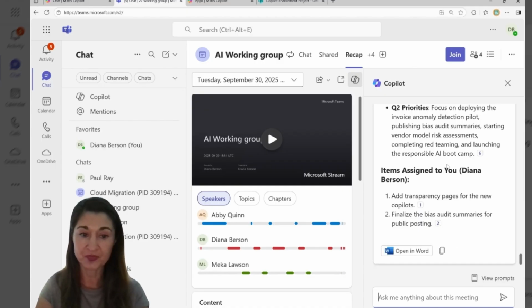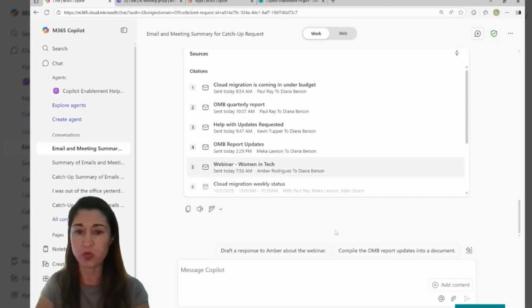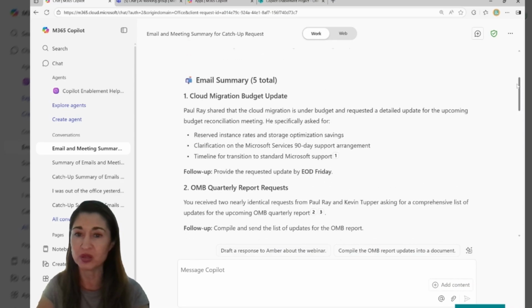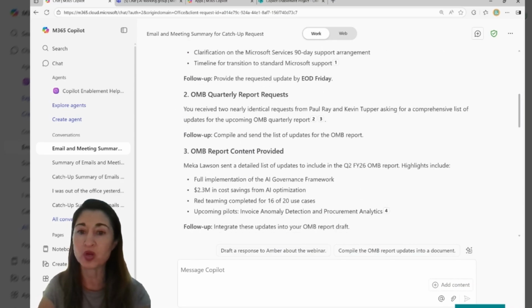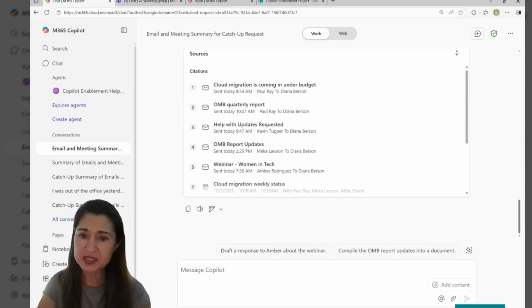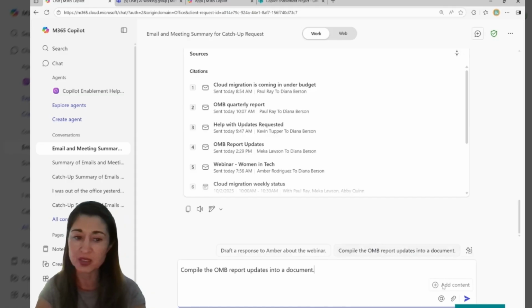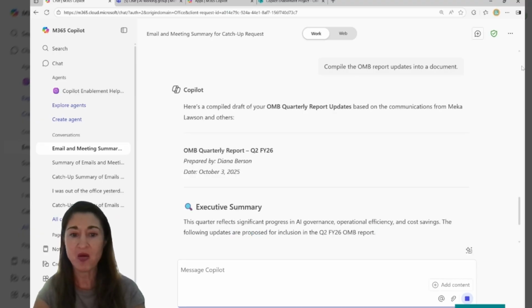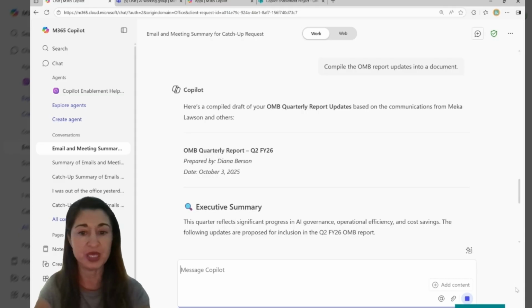There we go. Now, I also saw in Copilot chat an action item for me to compile an OMB report update. So let me show you how to do that. Now, I'm going to ask Copilot chat a follow-up question. Oh, there it is. There's my follow-up prompt. I don't even have to type it. Compile the OMB report updates into a document. Hey, let's just use that. Now I am seeing some OMB updates that I can use to create the report.